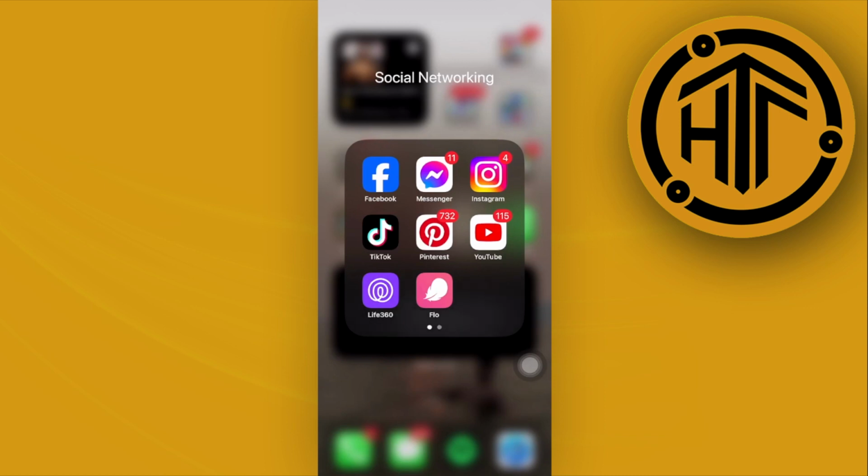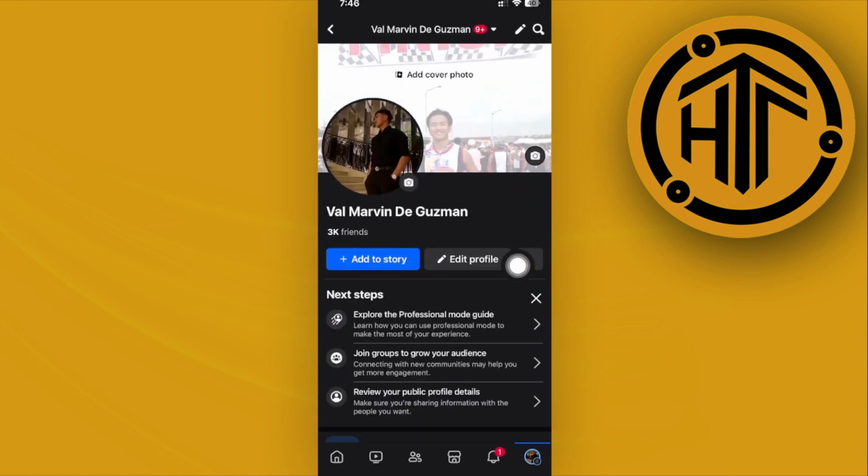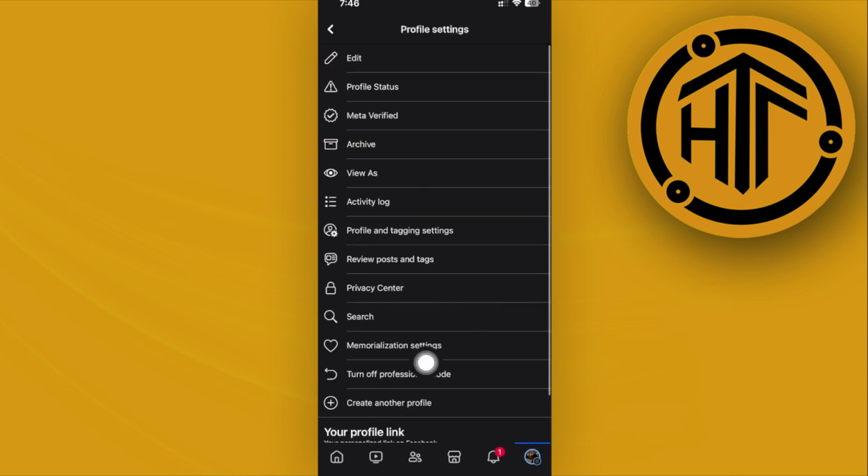Alright you guys, so what we need to do first is to launch the Facebook application, and once you're already here, the option for you guys to locate where the professional mode section is going to be located right here on your profile, and then tap on your three dots right here. Now as you can see, we have the option to turn off and turn on professional mode right here. Of course it actually says to turn off my professional mode since I currently have it on.